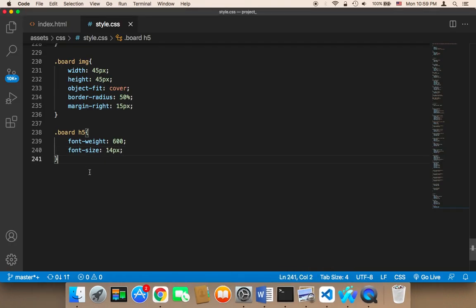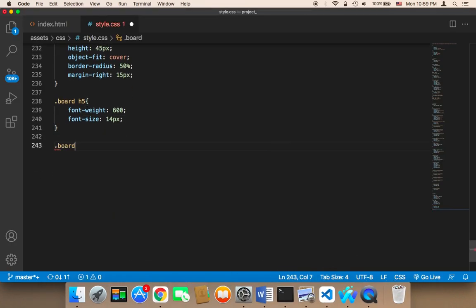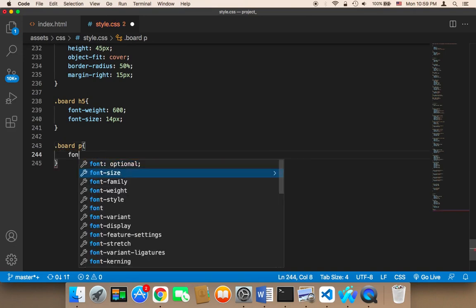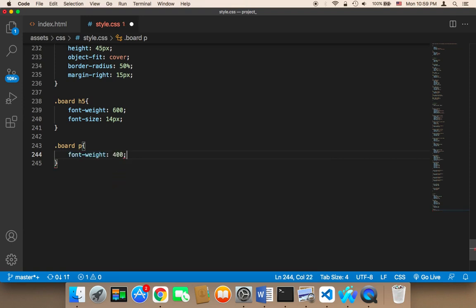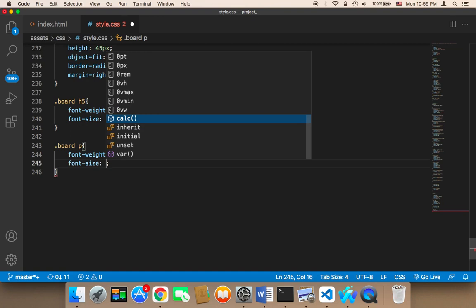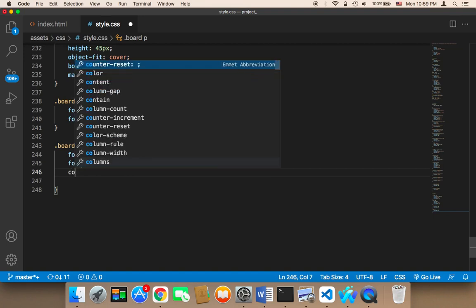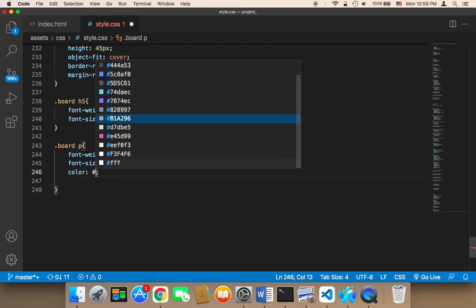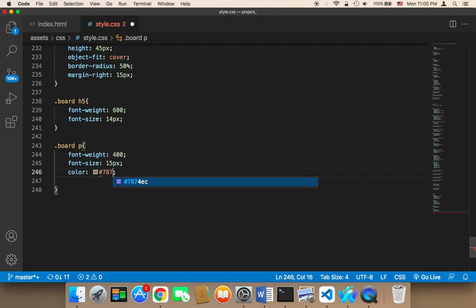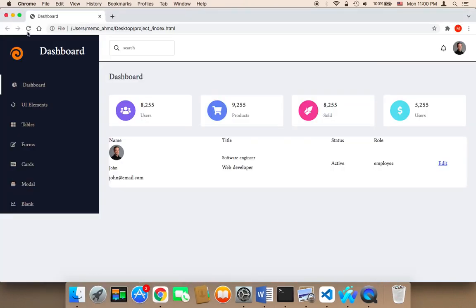Let's also work on the paragraph. So for the paragraph, I'm gonna change also the font weight to 400, and the font size 15px. So the font size is slightly greater than the font of the H5. Lastly, I'm going to change the color. So the color is going to be this color, 787D8D. Let me now show you how this looks. So this is the color. The color is different.